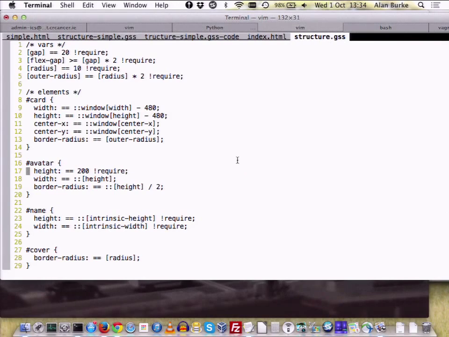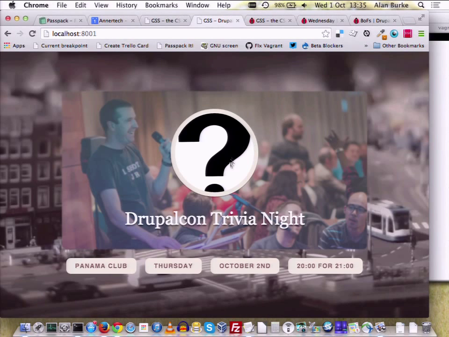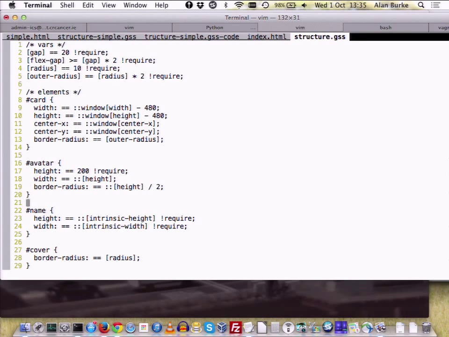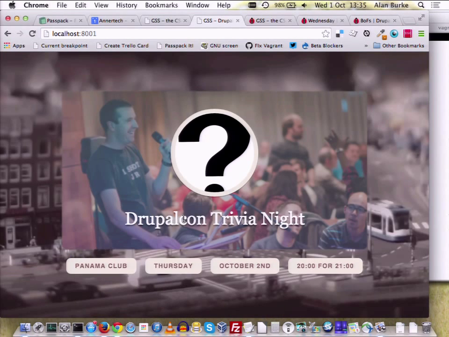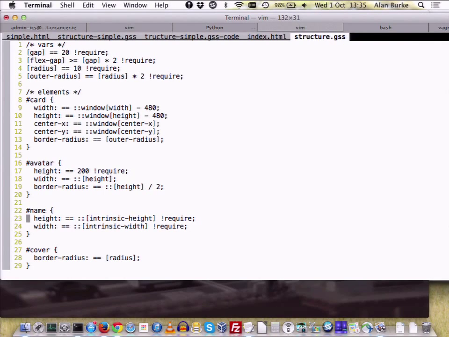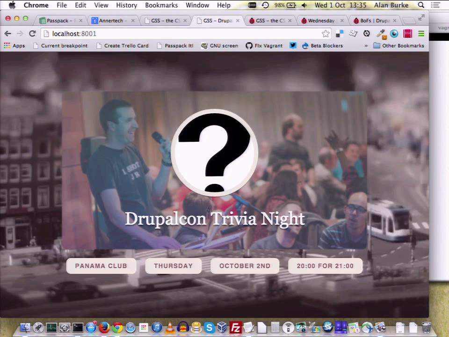So that's the avatar element. We're setting a height on it, because otherwise it would just be collapsed. We're setting the width equal to the height, and we're setting the border radius equal to the height over 2, and again, that lets us achieve a nice circle. So again, the name is a standard H1 tag, but if we don't put in our height and width, then it doesn't actually get painted onto the screen in the way that we would want.